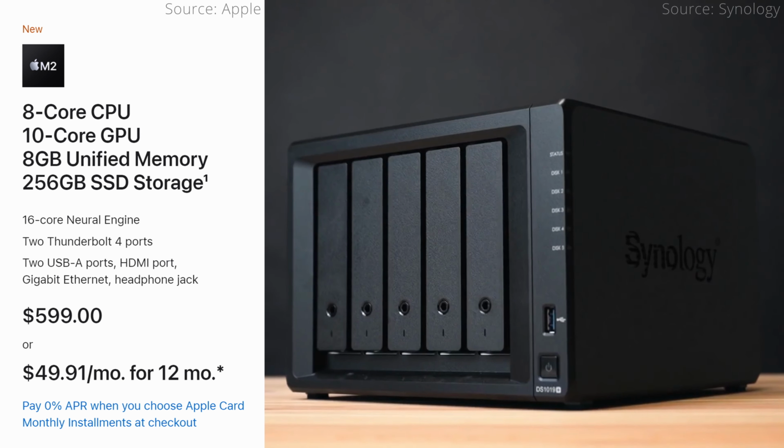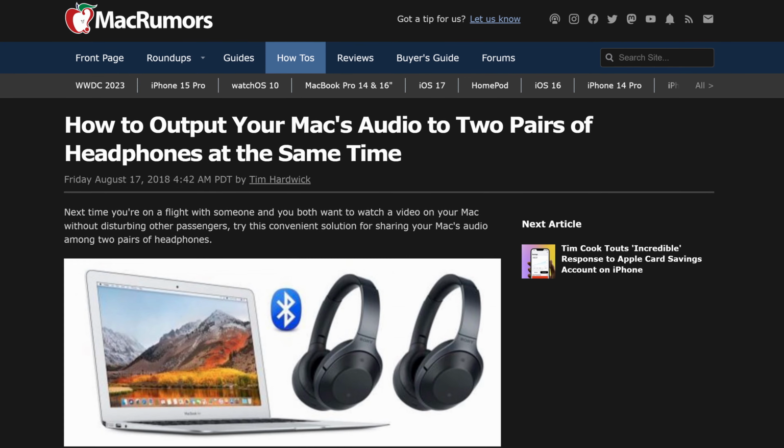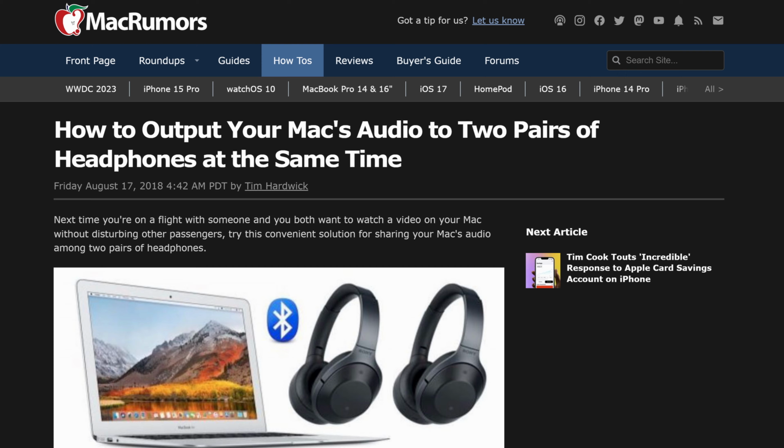Since the base model Mac Mini has only 256 GB of storage space, you will likely want to have an external or network drive to store the media files. One trick you may not know is that macOS has built-in support for connecting and outputting audio to 2 Bluetooth audio devices simultaneously. That means with 2 Bluetooth headphones, you and your partner can enjoy movies at full volume at night without waking up the kids.